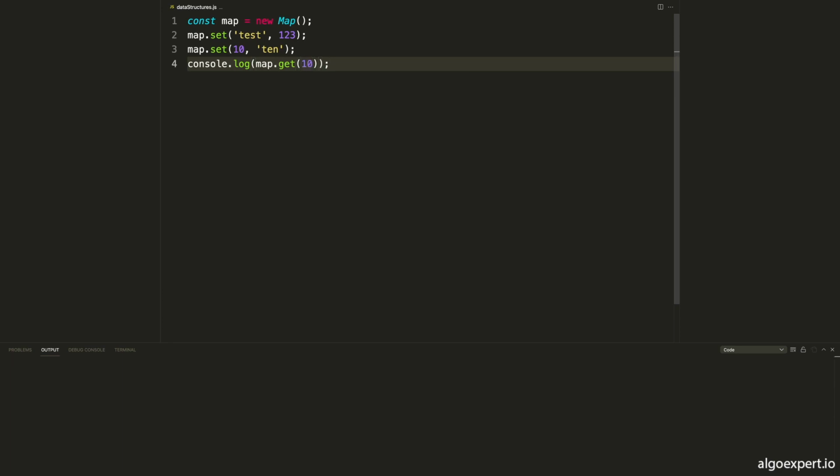And when we run this, you'll see we log out the string 10, which is the value for the number 10. We can also get the size of the map by doing simply map.size. Now this is not going to be a function, it is simply a property. So we can run this and we get the number 2 because there are 2 elements in the map. We can also check if a value is in the map.